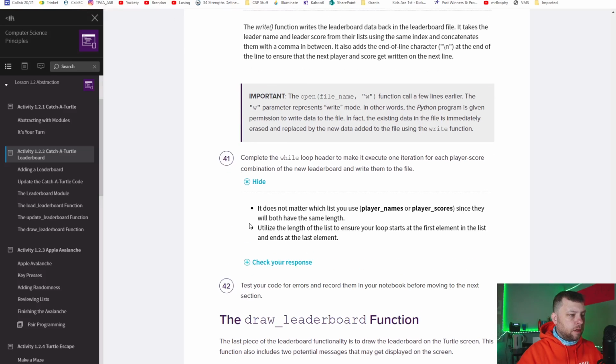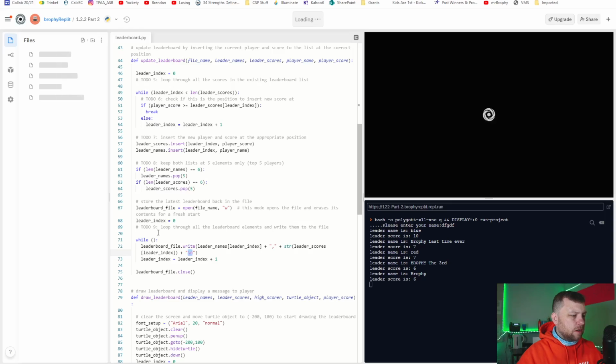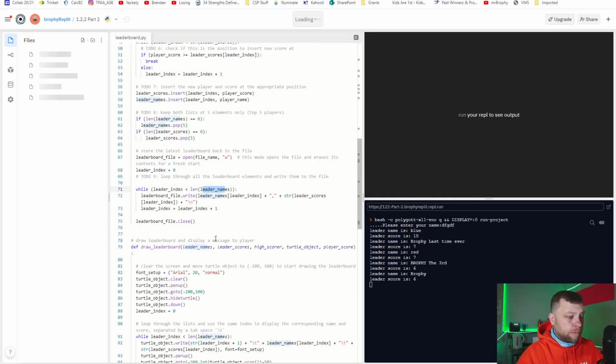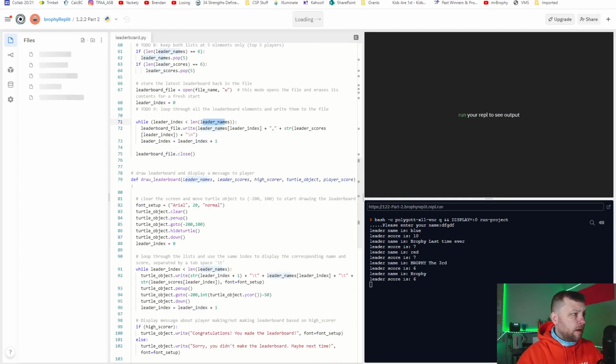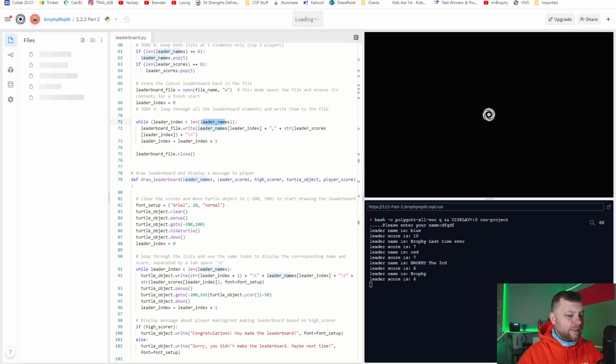So complete the while loop. Now, the while loop needs something in there. We have two options. How do you make it so the while loop goes through everything? You can take one of those lists and say while that leader index is less than the length of the leader names, or you could have done leader scores. Both are options because they both have the same length. All right, and that'll be it for that one. Now test the code for errors.